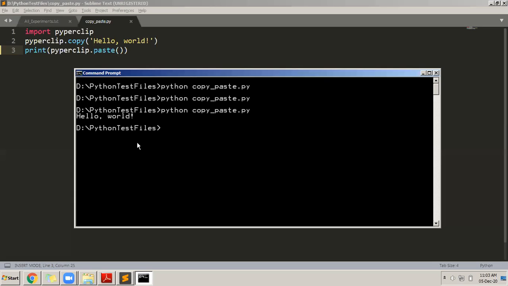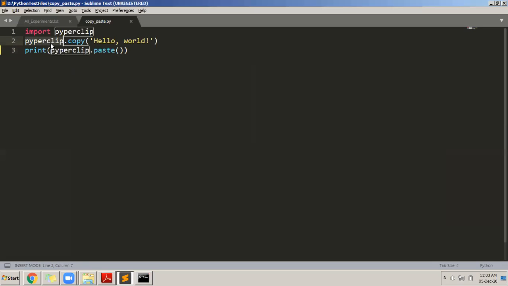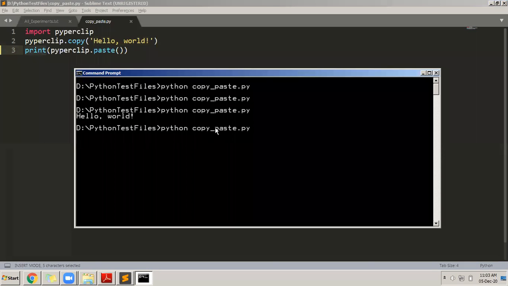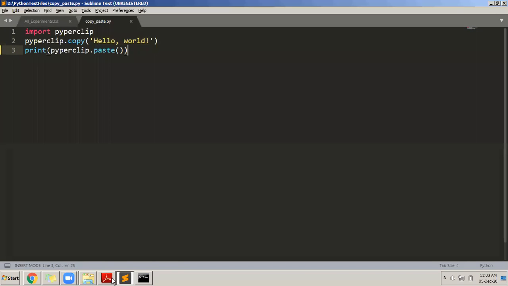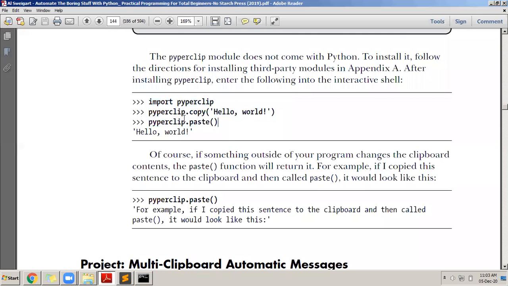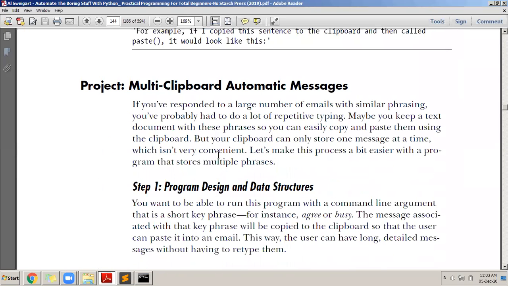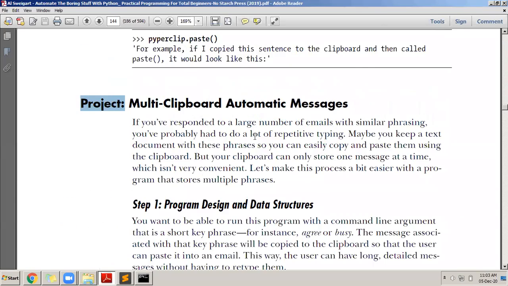So after I installed it, I wrote a small program. I used the module's copy function and copied some text to the clipboard, and then I used pyperclip.paste and printed that. That's why you are able to see the output as hello world. Simple program. I hope you understood the meaning of the copy and paste functions. This is, I think, a project, so it is not part of the syllabus.